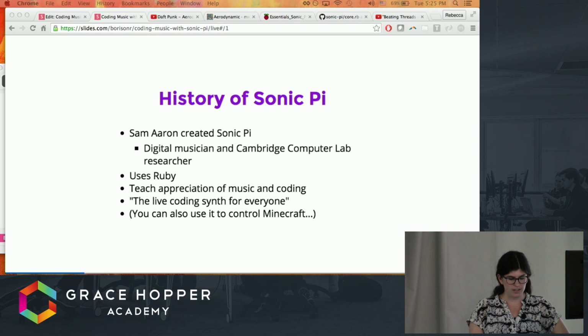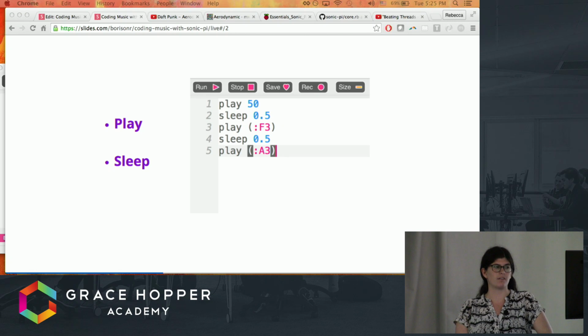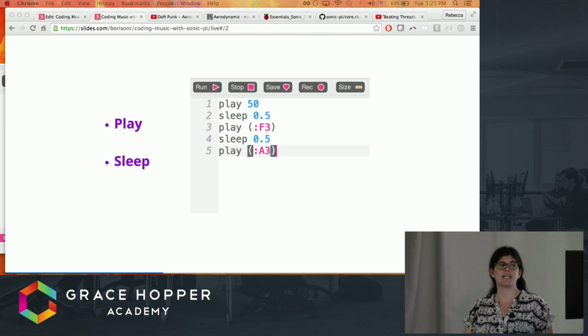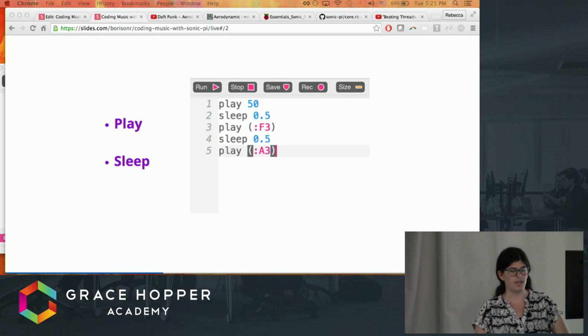And just to get a basic look at what you can do with Sonic Pi, the two main features are play and sleep. Play plays a note, and it can take a number, which correlates to the number of the key on a piano. So 50 is actually the note D. If you're a traditionally trained musician, you can give it F3, which is the note F, and 3 reflects the octave. And I will show you.